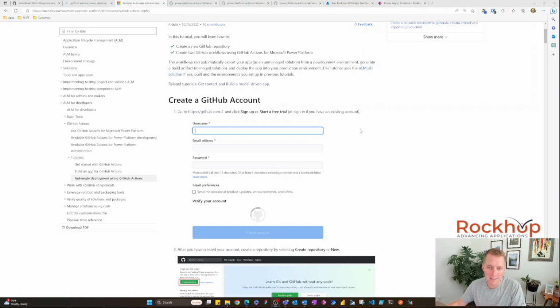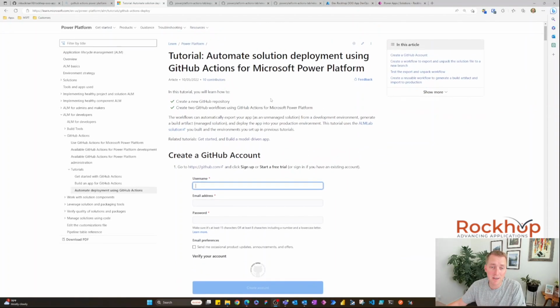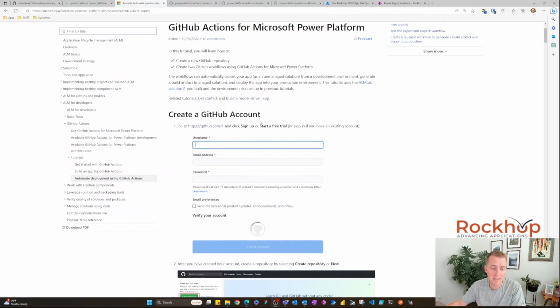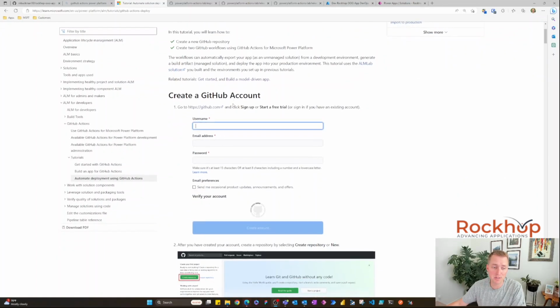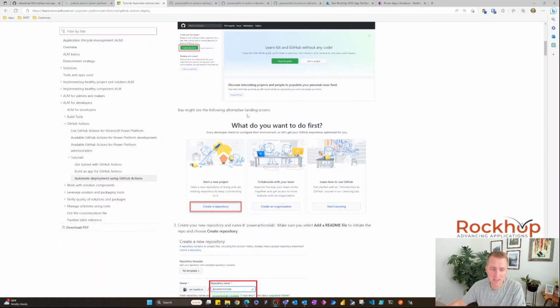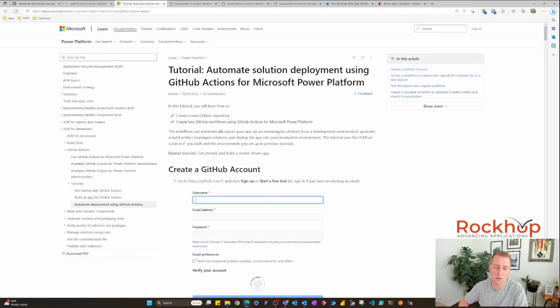The first thing I want to look at today is the Microsoft documentation on how to set up a Power Platform solution with GitHub and GitHub Actions. I think this is a super detailed walkthrough, and if you ever get stuck or need help, this is a great reference. We'll throw the link in the description so you can access this easily. So there's a few things that we need to configure first before we jump into GitHub.